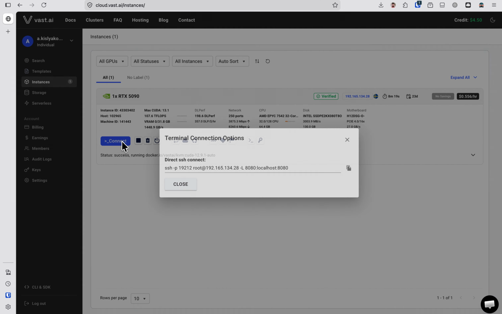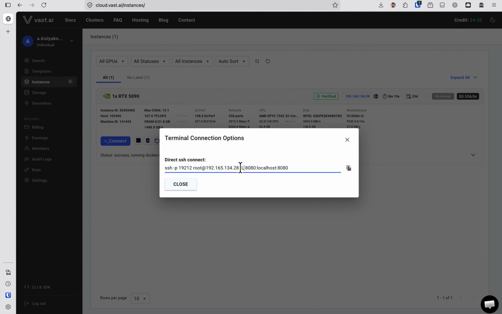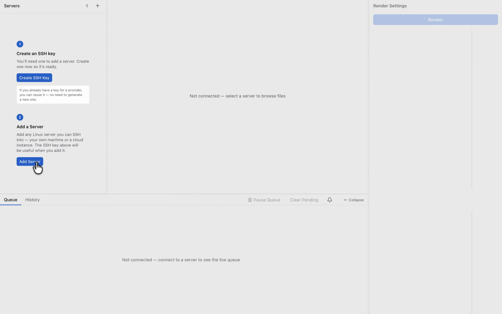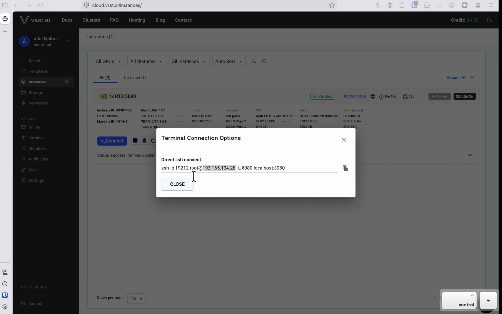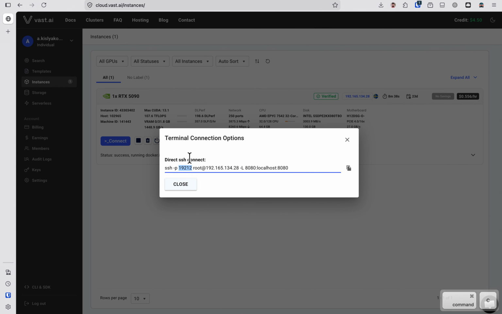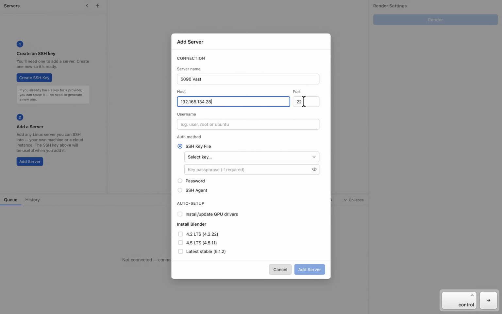Okay, click connect. This is our IP address. Just copy that. Add a server, call it something like 1590 Vast, maybe. Okay, host IP address. This is the port. It differs from provider to provider. By default, it's 22, but if it's not 22, it's explicitly stated. Right now, it's not, of course, so we punch it over here.